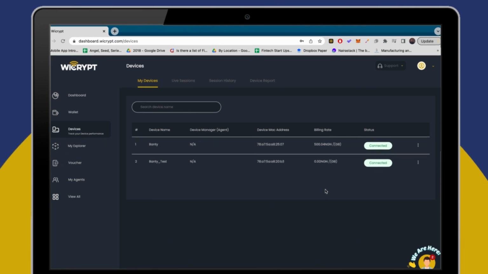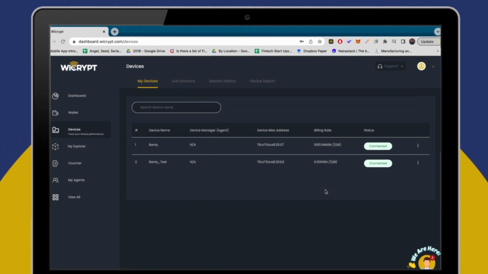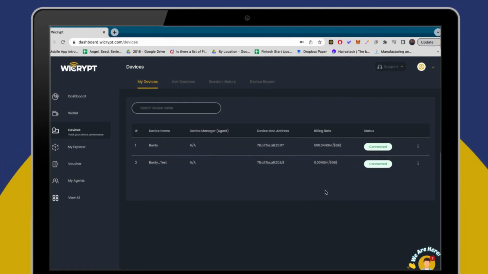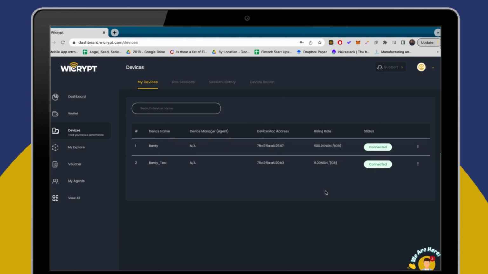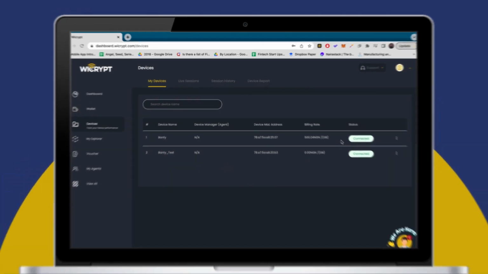So when people want to log in to your network, when you create a voucher for them or they pay using the router login, 500 naira per gig will be deducted from their personal wallet into your own business wallet. So that is how to set your billing rate on the Wicrypt network.